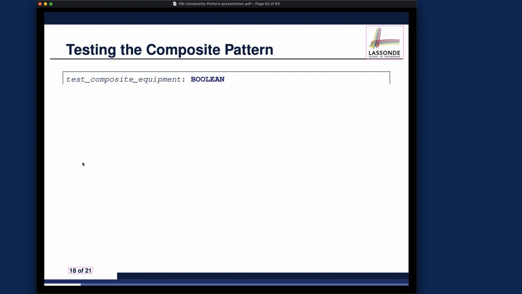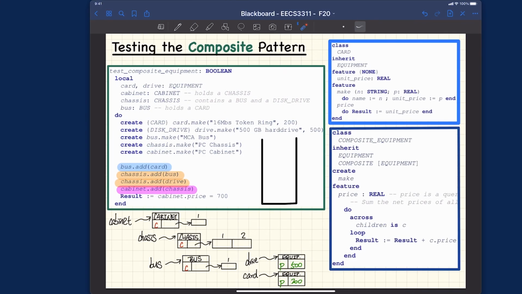All right, so finally, let's consider a small test to visualize what's happening for the composite pattern at runtime. Let's now switch to visualization. This part of the code is exactly what's shown as the test code on your slides. I also included the basic equipment, for example, video card, which has its own version of the price, which depends on the unit price. And for the composite equipment, for example, chassis, buses and cabinets, the price will be defined as an aggregation of all the C dot price. C is simply one single child in the children list.